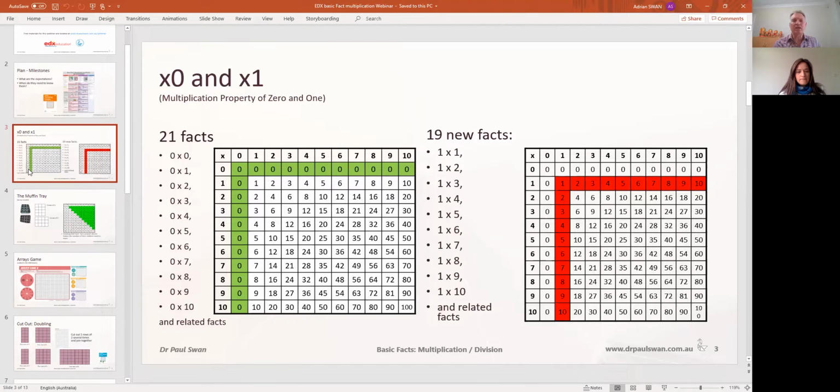If you look there, the facts where you multiply something by nothing, if you look at the green idea, there are 21 different facts taken up in that idea: if I multiply by nothing, I end up with nothing. And if I multiply by 1, I end up with the number itself. There's another 19 facts. So in fact, you've already done 40 facts of the 100 that are to be done.